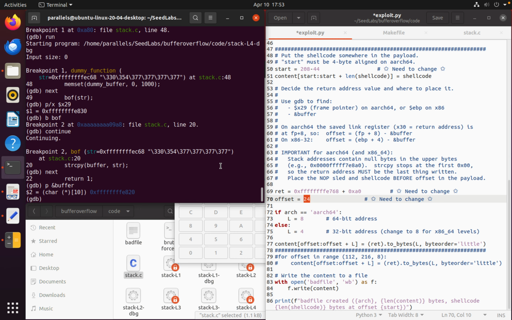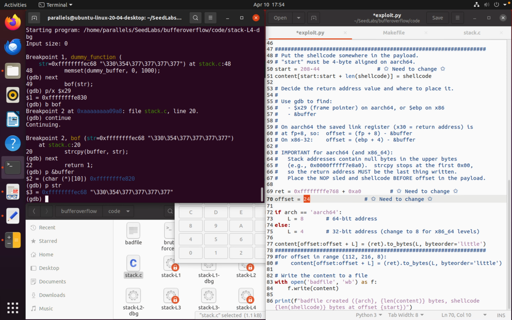And as I mentioned, we have the dummy function that stored the string somewhere else in the memory. So we can check this string by directly using p str. This will give you another memory address, EC68. So let's see where the EC68 is located, and it is higher than the E820.